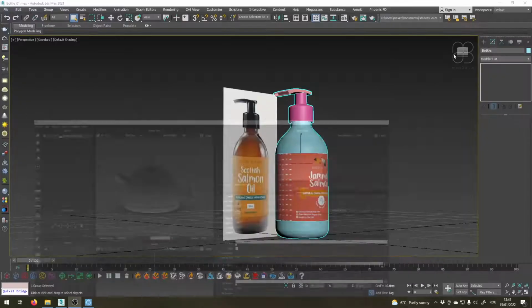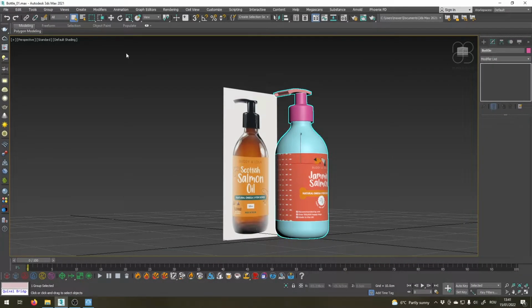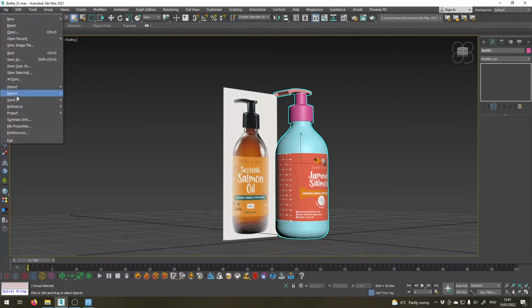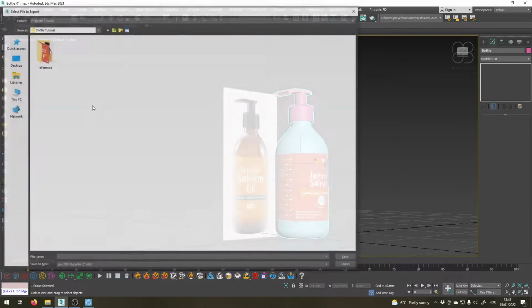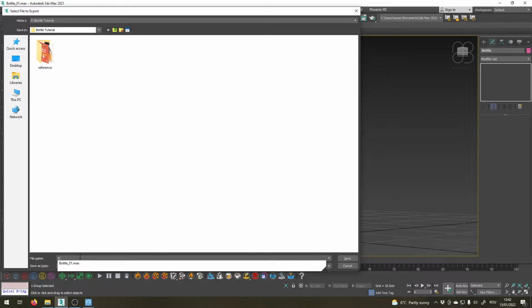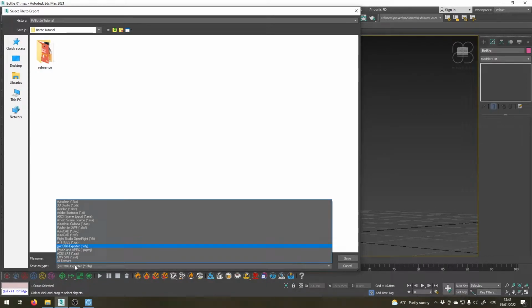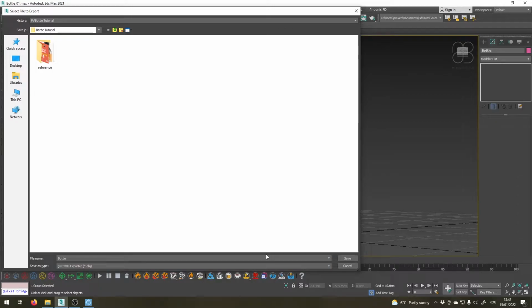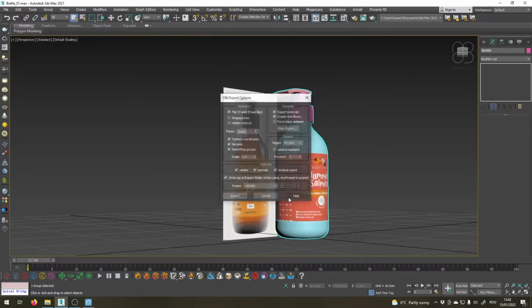Okay. First of all, select our bottle group, and go to File, Export, Export selected. Save it into our project folder, and name it Bottle. Make sure you export it as an OBJ. Choose Save and make sure you uncheck Flip YZ axis. And press Export.